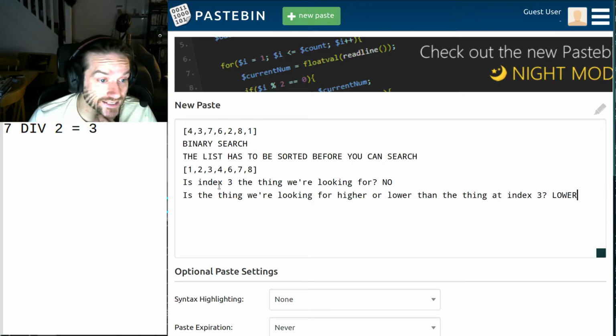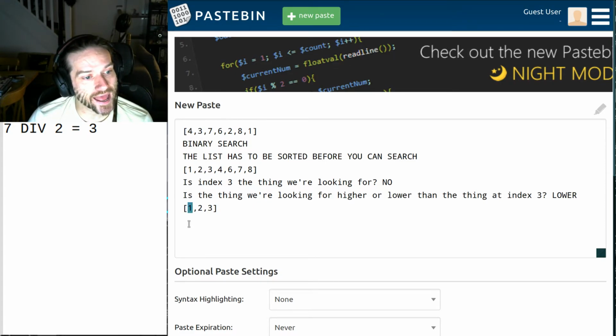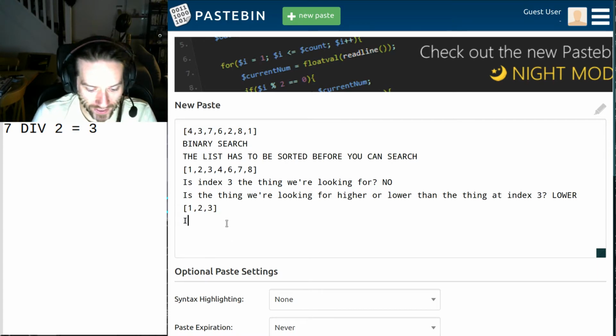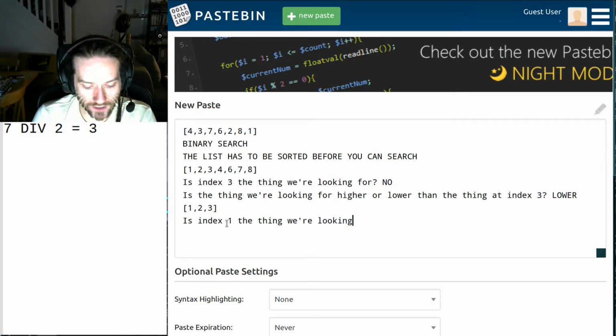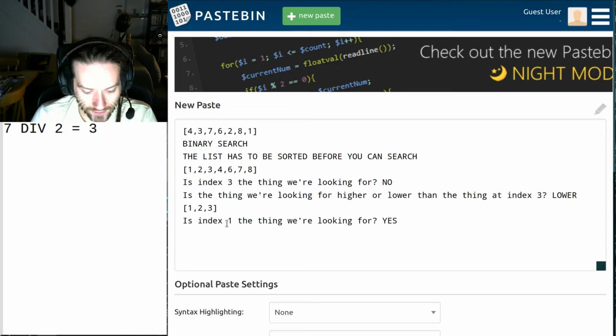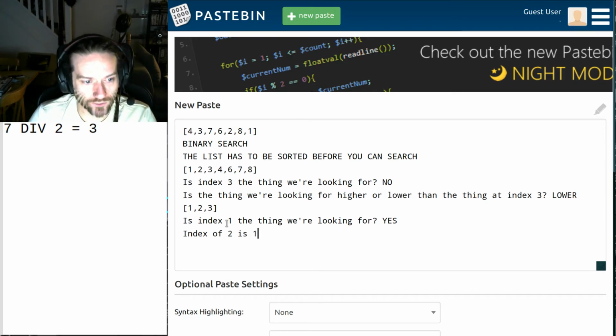Okay, if that's the case, then we ignore the top half of the list and we just search in the bottom half. So we're just concerned now with 1, 2, 3. Now our indices start at 0 and they end at 2. 2 div 2 is 1, so we're going to look at index 1. Is index 1 the thing we're looking for? Yes. Index of 2 is 1.